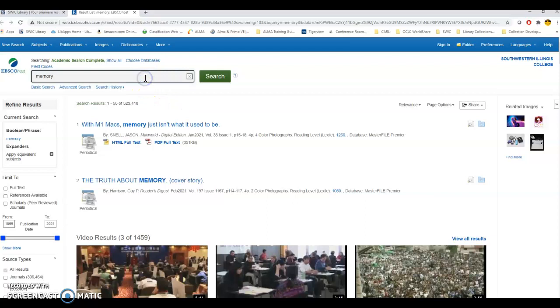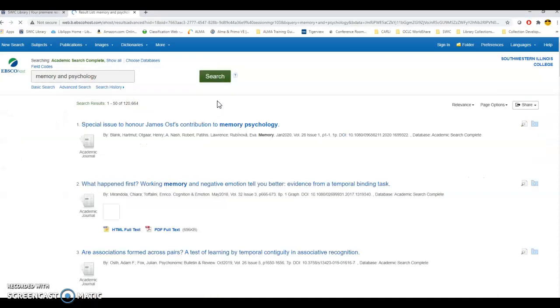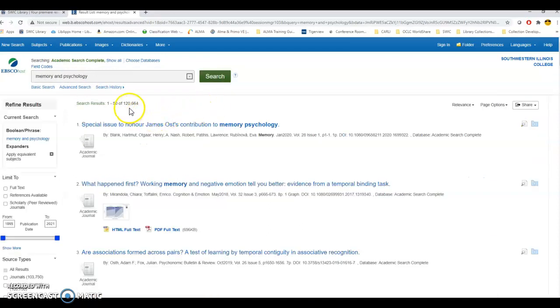One trick that I like to do is make sure that my articles are somehow related to the topic of psychology, because not all memory articles are. So just by typing in the word "and psychology" at the top, it's going to make sure that my articles have the word memory and they also have the word psychology. Just click search to update. And I have 120,000 articles retrieved. I've reduced that down significantly.